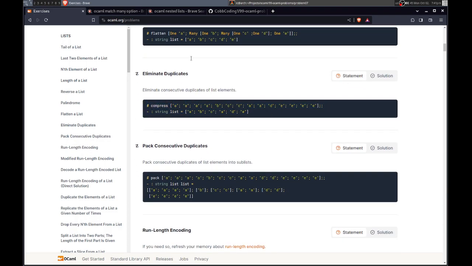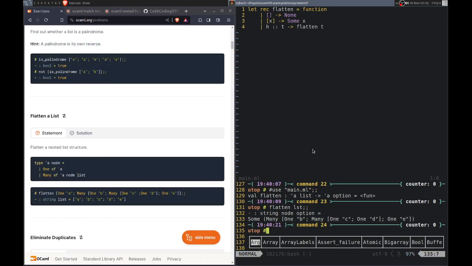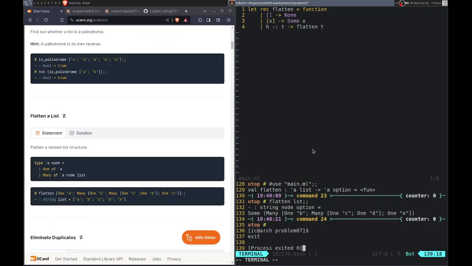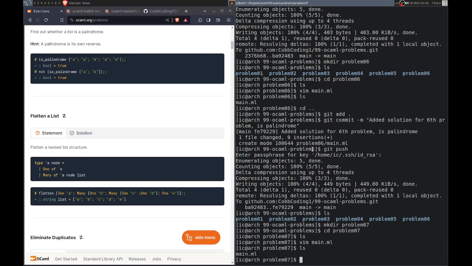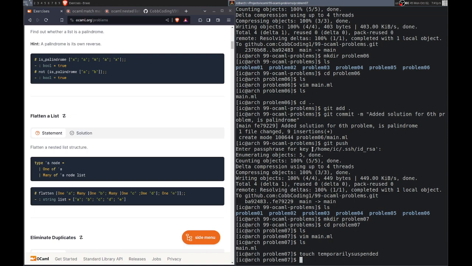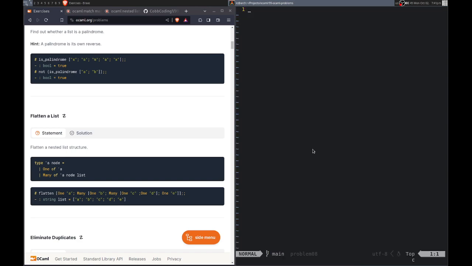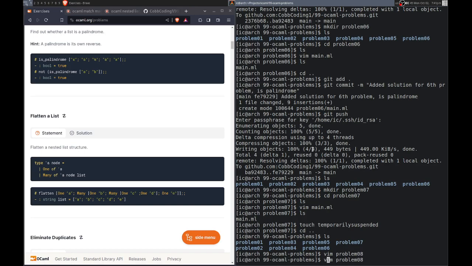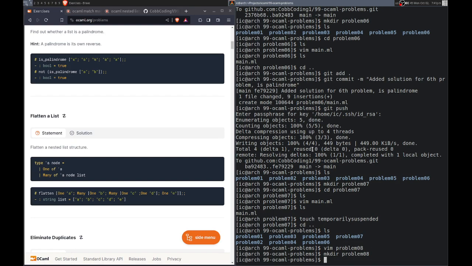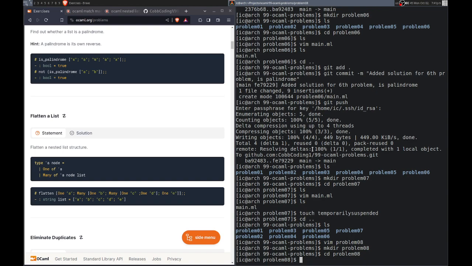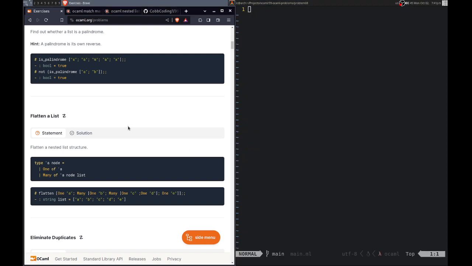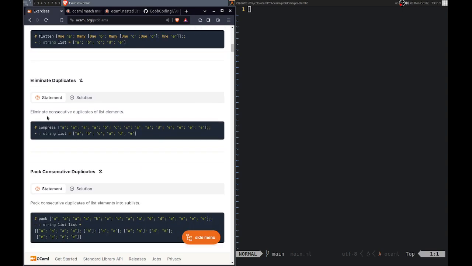But we can do this one, I think, pretty easy. So, this one is on temporary suspension. Number 7, temporarily suspended. And I'll just leave that there. Alright, problem 8, because this one I understand a lot better. Problem 8, and we will open main.ml. Alright, so this is what we want.